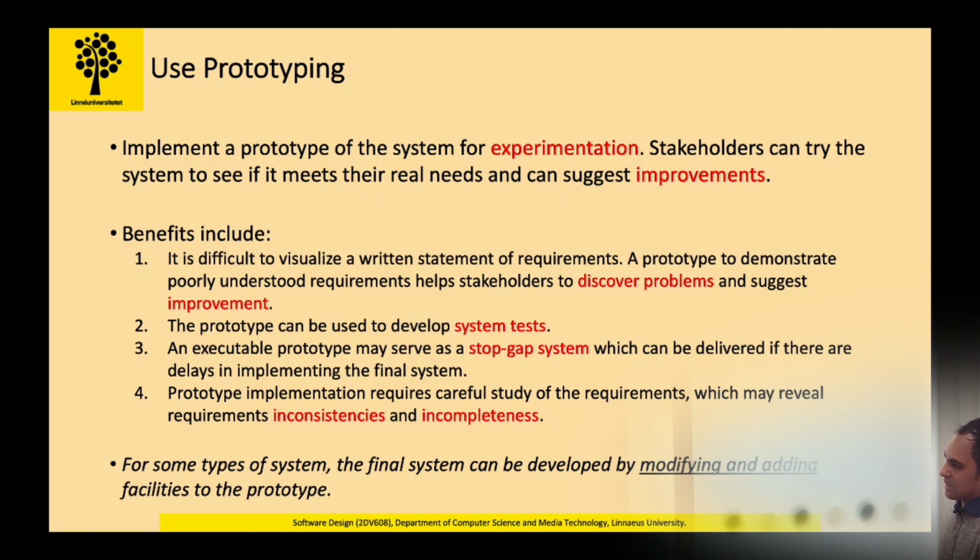And the last benefit of prototyping is that for some systems, not all systems, not critical systems, you can extend your prototype or do some major modifications to it and deliver it as the final system to your end user. So you can simply modify your prototype and use it. You are not losing your prototype; you are basically saving your resources, money and time.